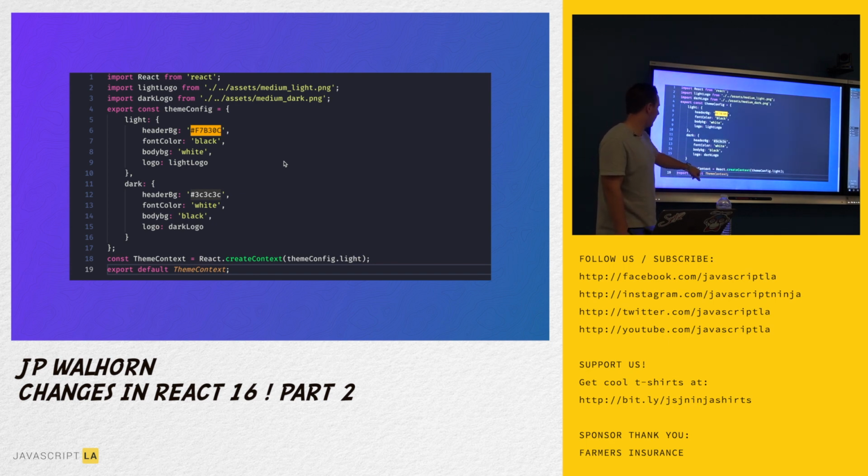So it says const themeContext = React.createContext, and then we pass through the theme config to light. Light is defined here. We've got a header background, font color, body background, and the logo, basically. So now I've created my context, and we're going to go into the next steps on how we can access this data in which we store the light theme.